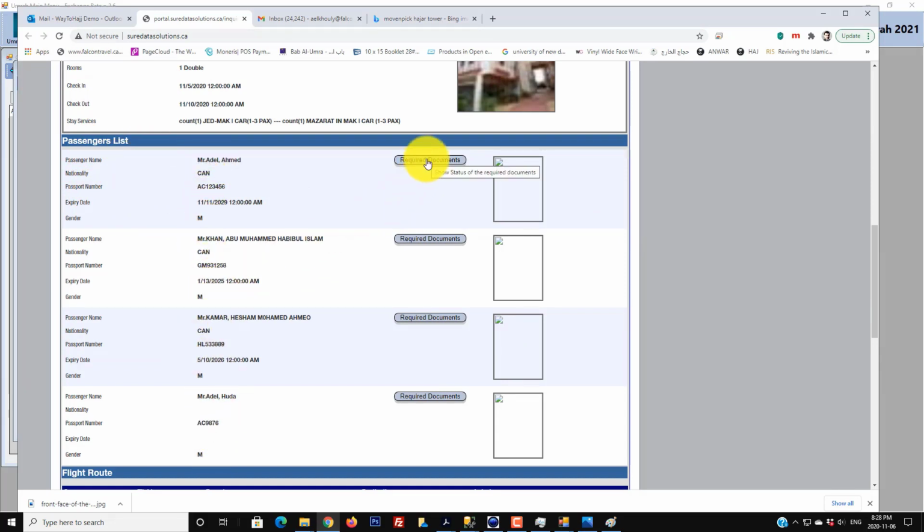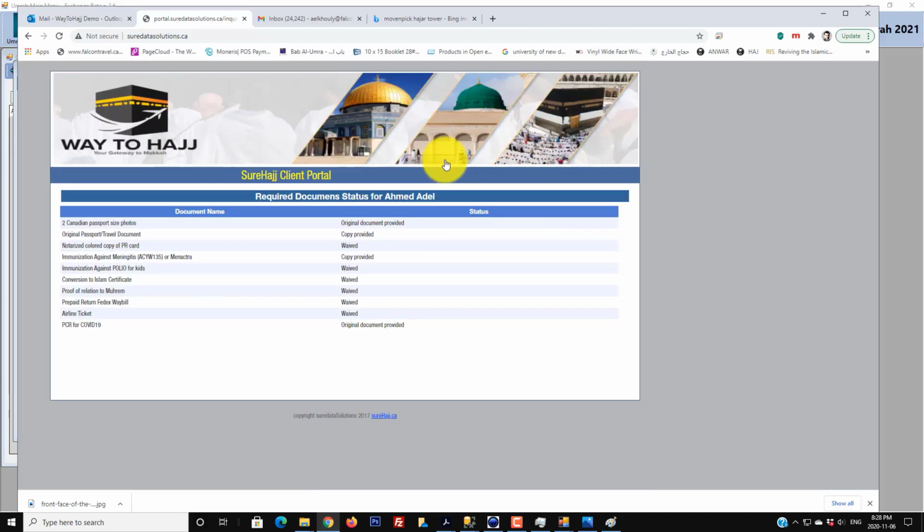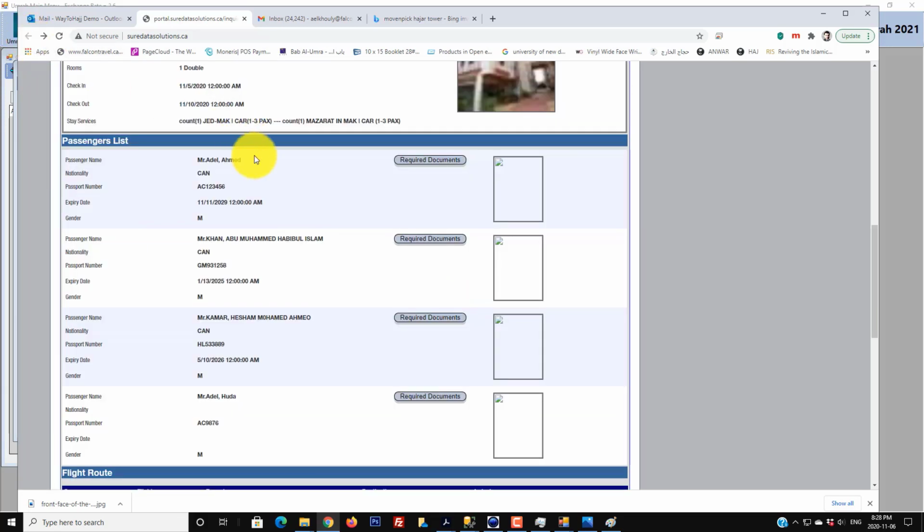Down here, it's a list of my passengers. It's showing you all the list here, and the required documents. So let me check the required documents for this person. If I click on it, it's showing here a list of the documents that we set under the settings, and in front it's saying the status. So here, original document provided, copy provided, this is waived, copy provided, waived, waived, waived, waived. So it looks like this person's documents are really good.